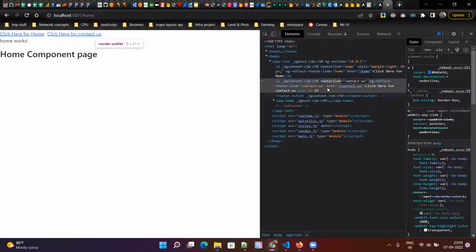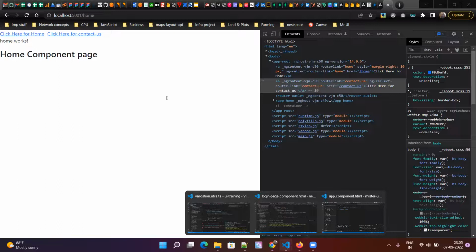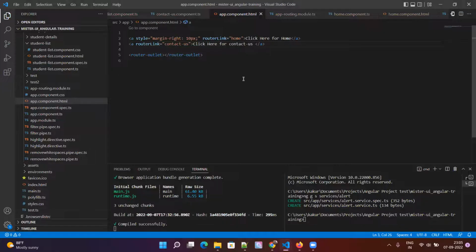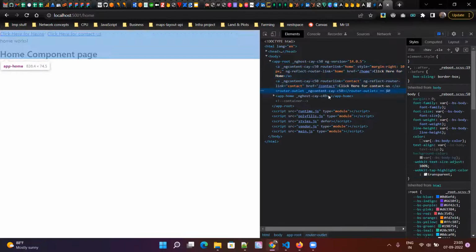So when the application is running, Angular will take this routing configuration and add the href. What will happen if I give a route which is not available, which we have not defined? Let me give just contact instead of contact us. Let me save. Now it is showing contact and this one is showing home. Home is correct, but contact is wrong.